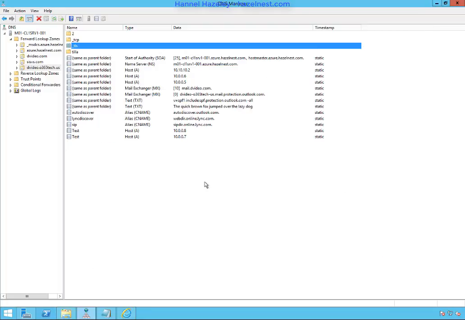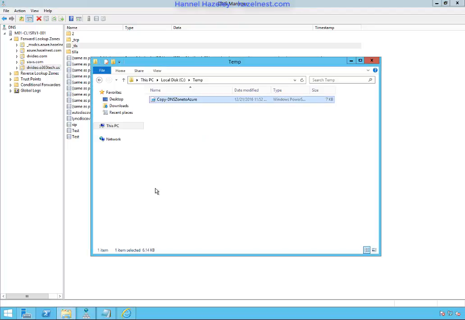Alright, so this is my DNS zone on my Windows server. This is the one I'm going to copy over to Azure. These are all the records in there. I've already created a script that will be in GitHub, and I've already downloaded it here into my temp folder.